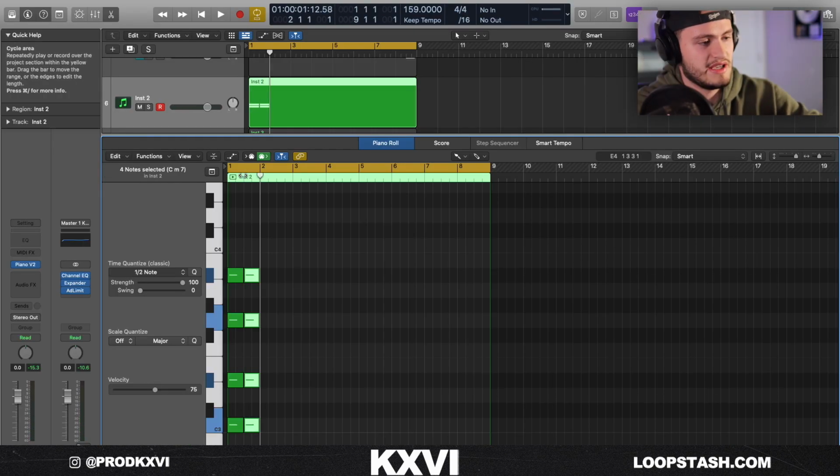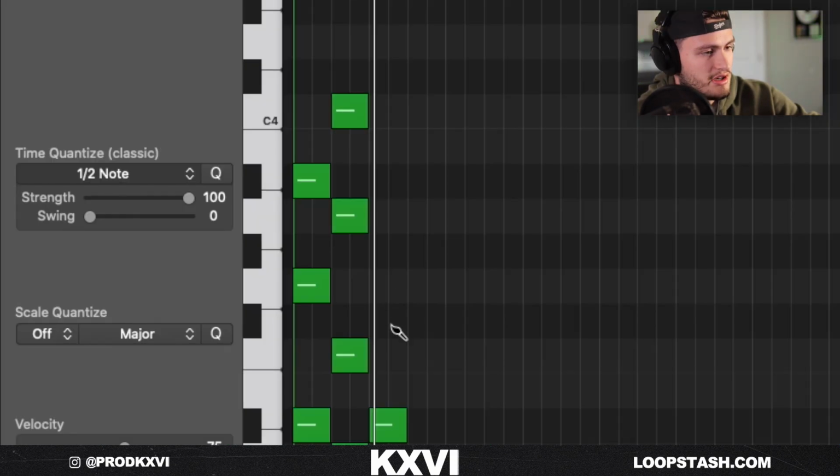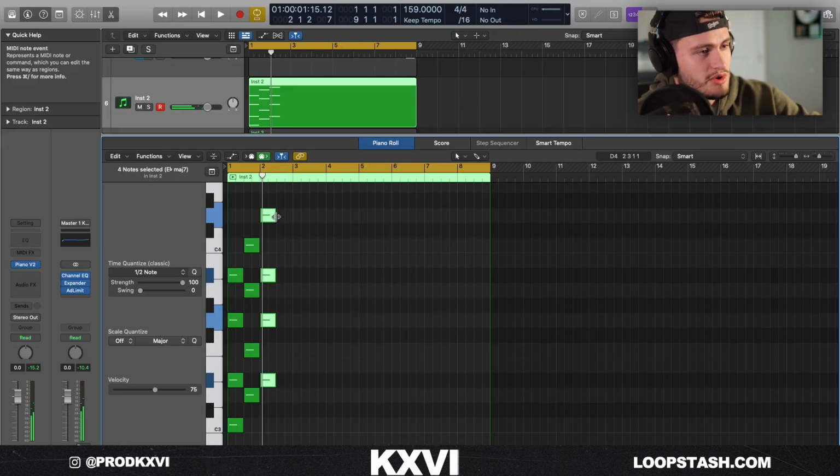I'm going to copy it, paste it over, and then put it up 2 semitones. And then it's going to resolve to the last chord, which is going to go up here to D sharp major 7th. We're going to go up 3 spaces, 2 spaces, and then 3 spaces again. We're going to drag this out.